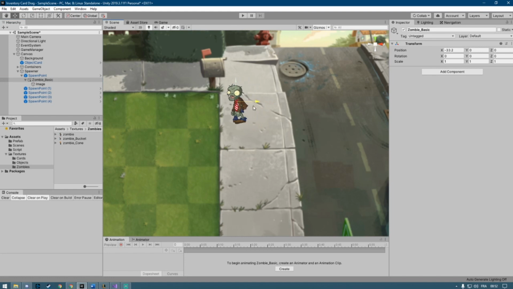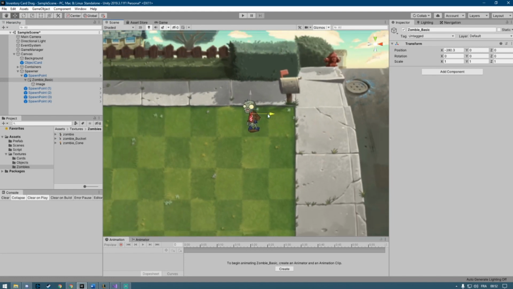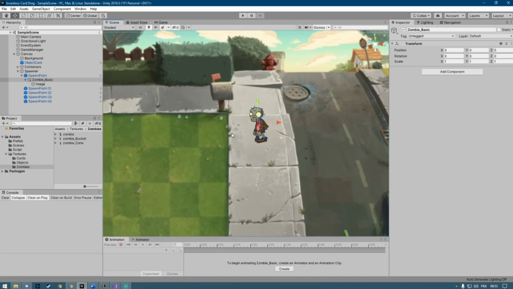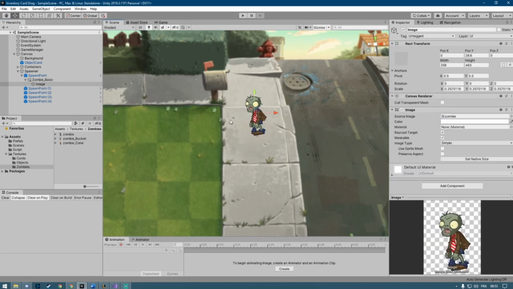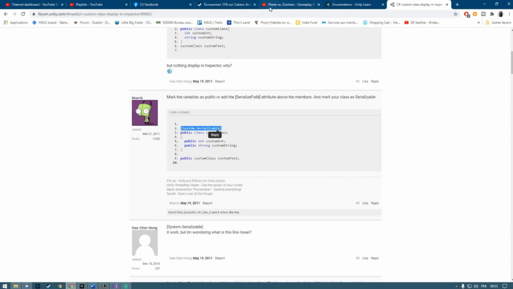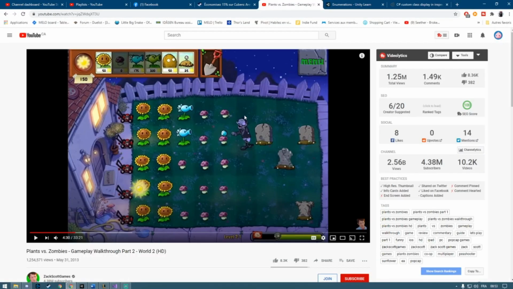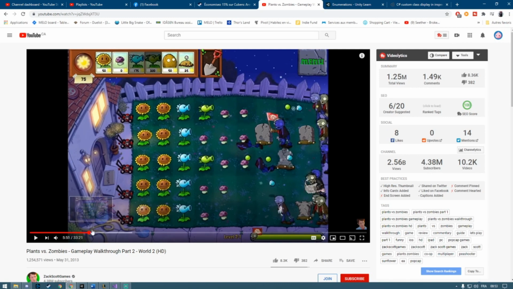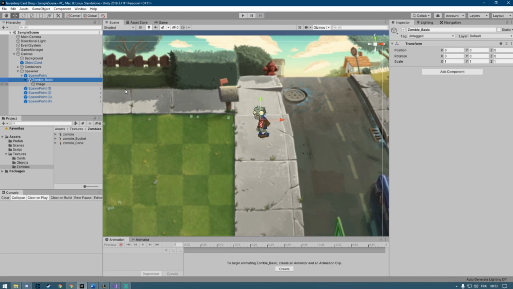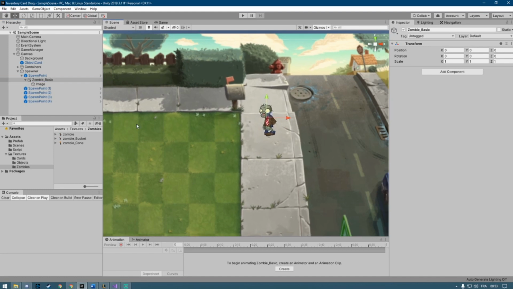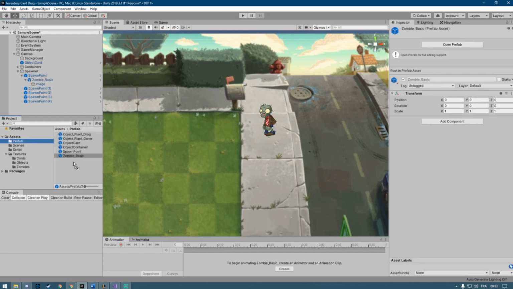So now it's still at 0, 0, but he can walk on the path without going into the path on the bottom. You can even put it a little bit higher like that. Like if we're looking at the Plants vs. Zombies game, you can see that they are a little bit on top of the other path, so that's fine. So yeah, I think that's gonna work. So this can be the first prefab for the zombie. So zombie basic.